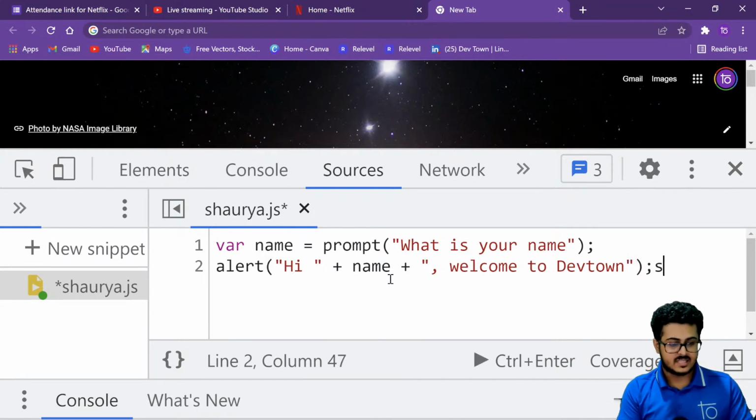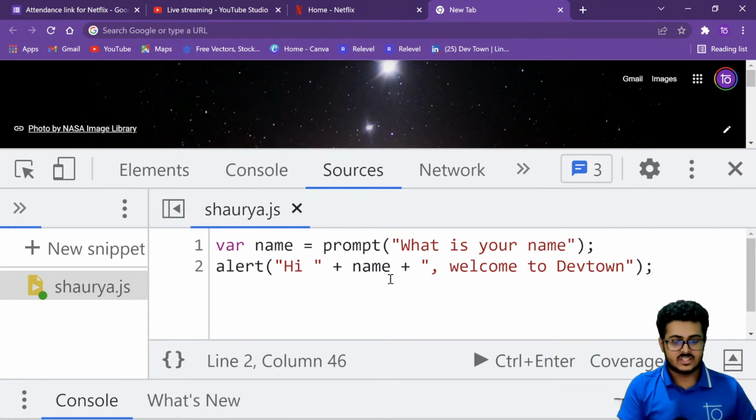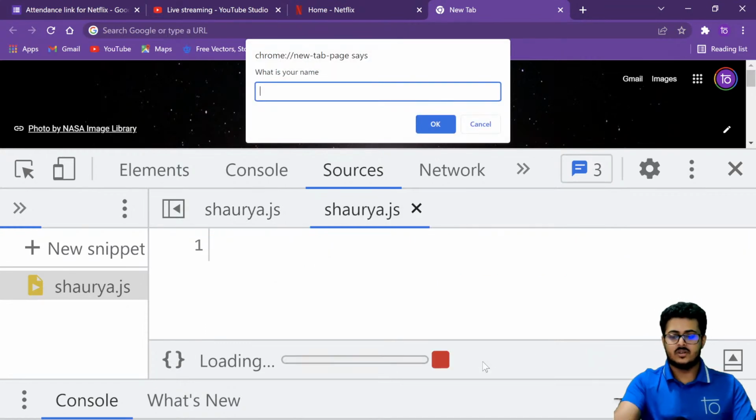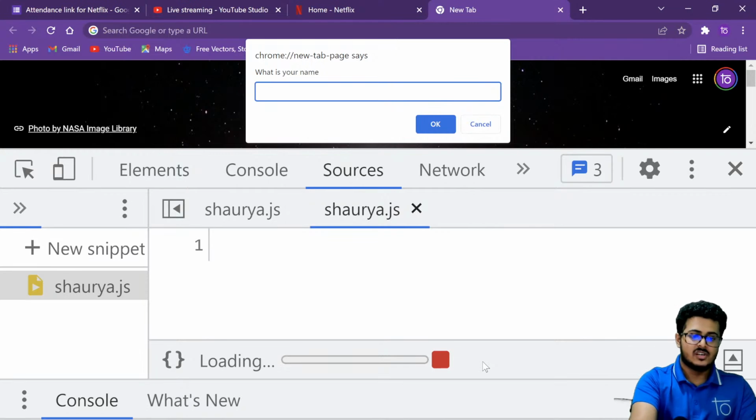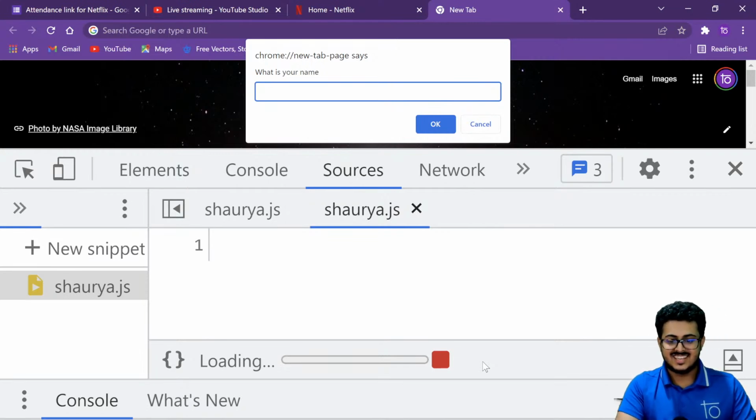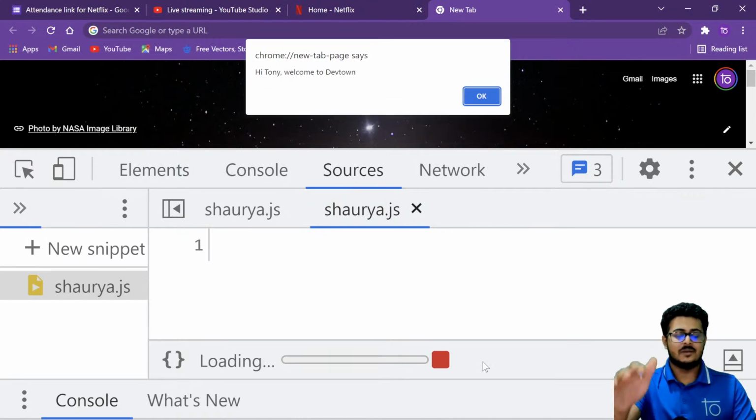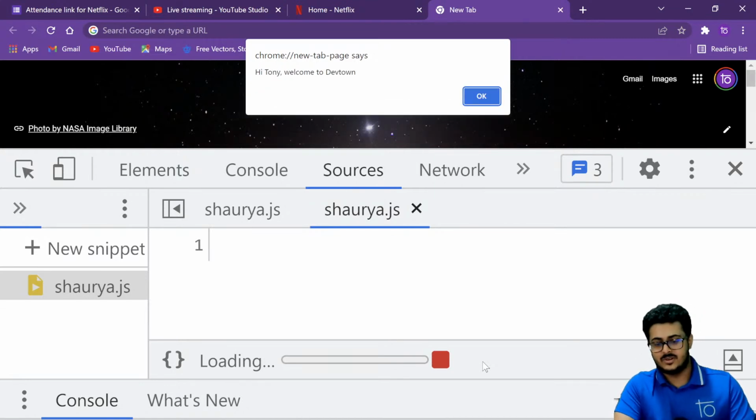If I am saving it right over here and executing these two lines of code, you are able to see that we are having our pop-up coming. We want to put in our name, so that is Tony, because I find it very funny, and we are able to have that alert, hi Tony, welcome to DevTown.